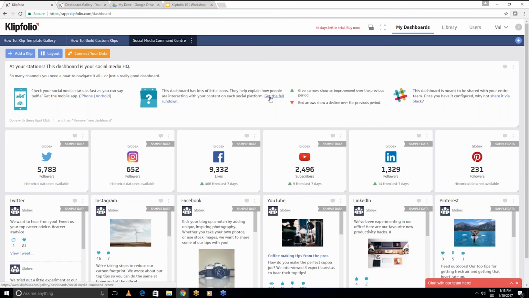But first I want to show you this top clip here. So this top clip is kind of like a legend that will give you more information about each of the dashboards. So this one in particular, it'll show you what the green and red arrows mean.